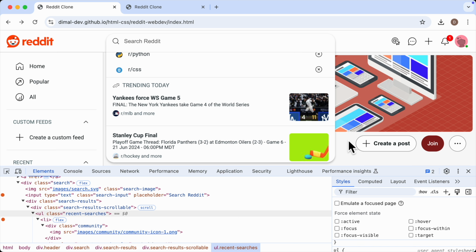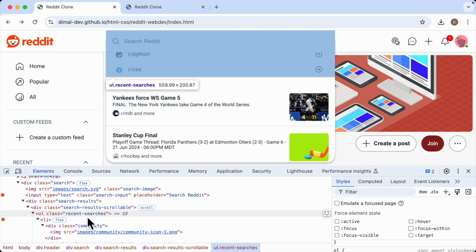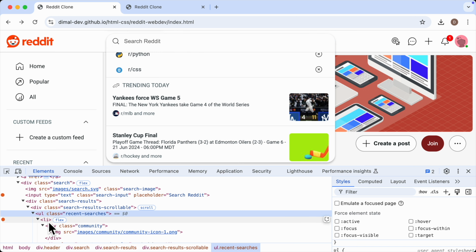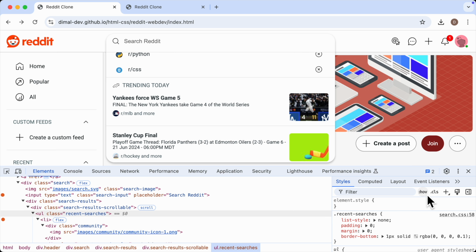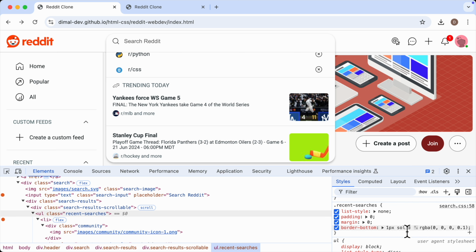Now let's try to inspect the recent searches container again. Notice that this time when I move the cursor away, the drop down stays visible. Okay, and we are interested in the recent searches container, not the list item. And let me collapse the emulation section. There it is, the bottom border. It's 1 pixel, solid, and has a very transparent black color. And so I'm just going to click on the value and copy the entire value here.